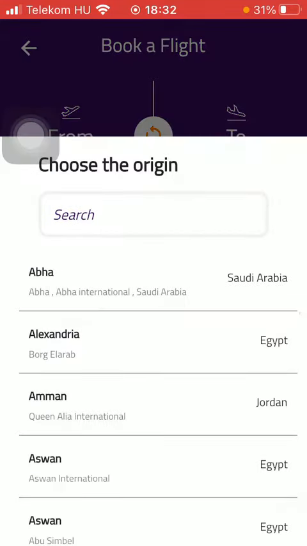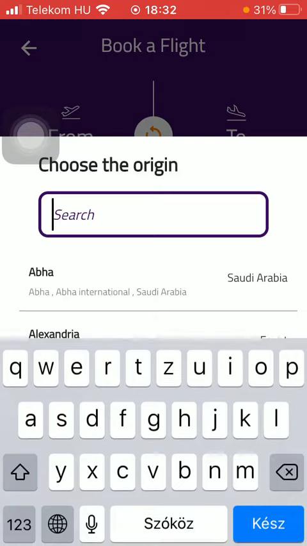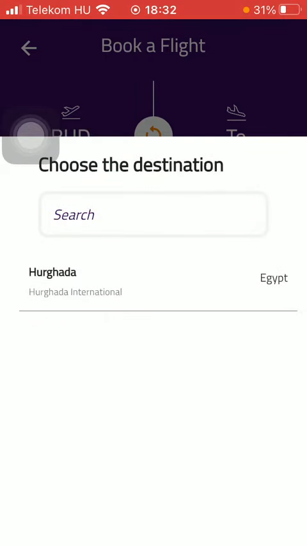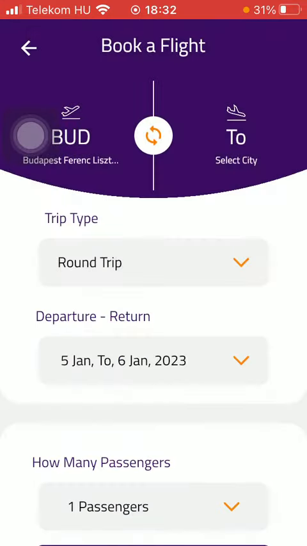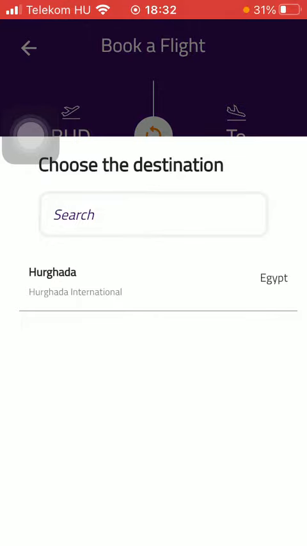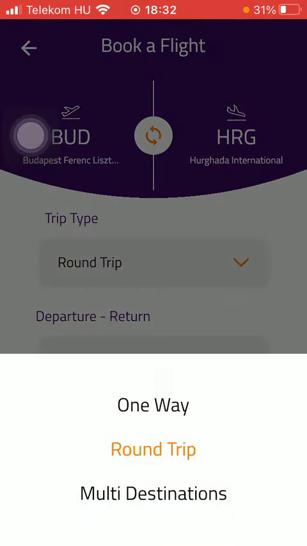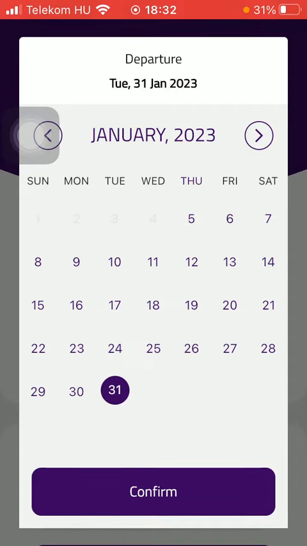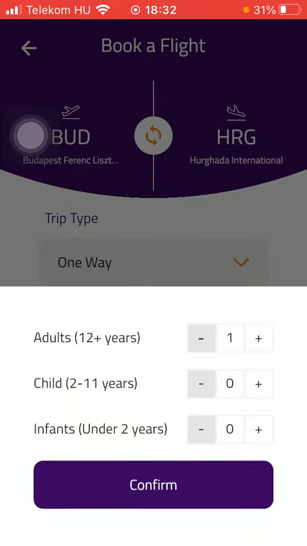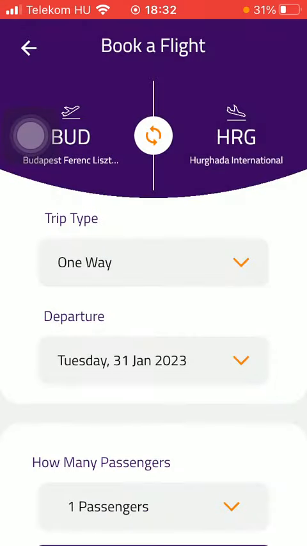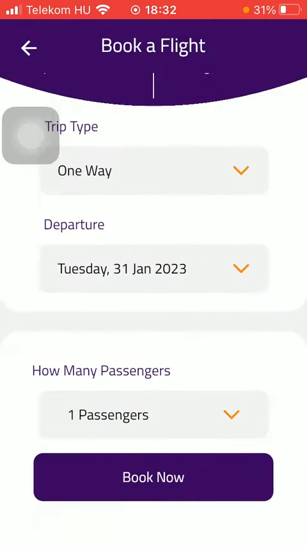Then you should select your departure point. You can either type it into the search bar at the top or select one from the list, and then you should select your destination. After that, select the trip type, one way, round trip, or multi-destinations. Then you should set the departure and the number of passengers, including adults, children and infants.